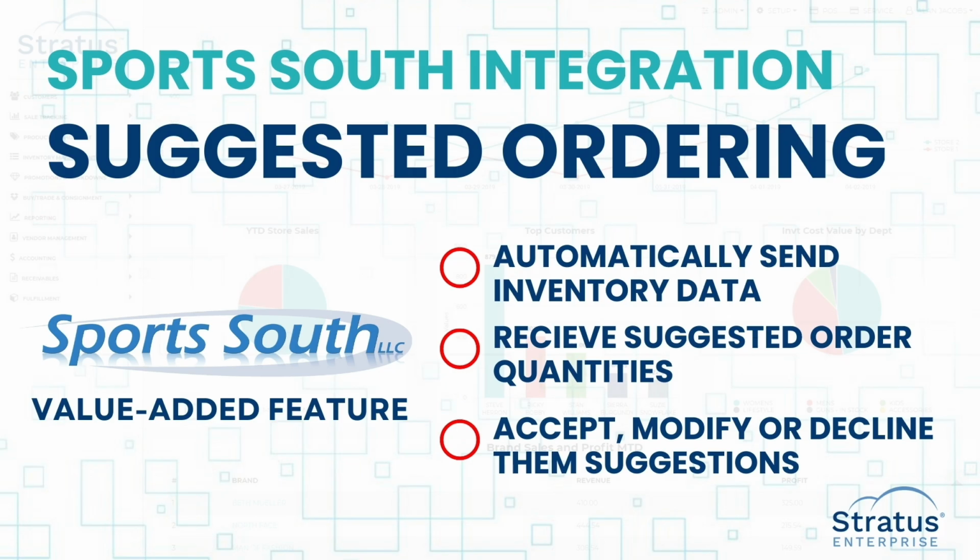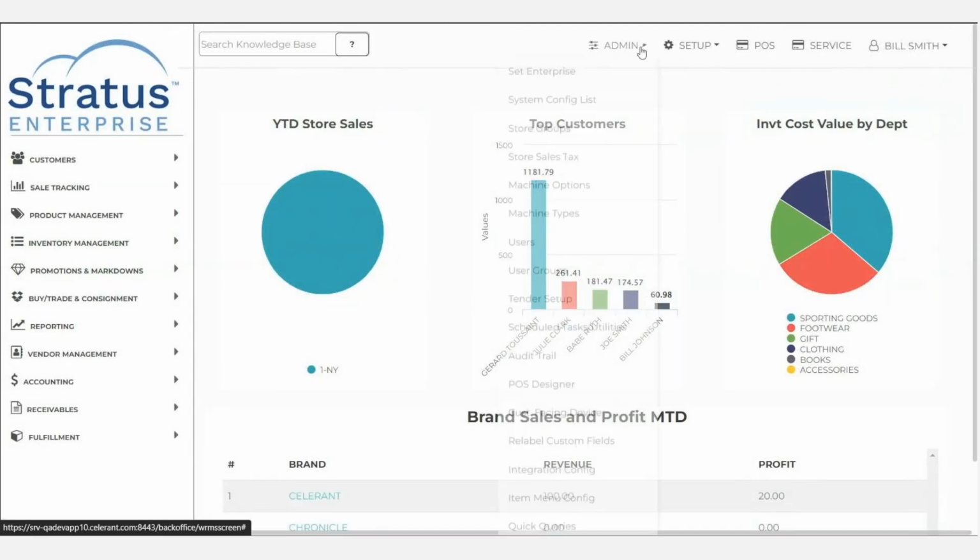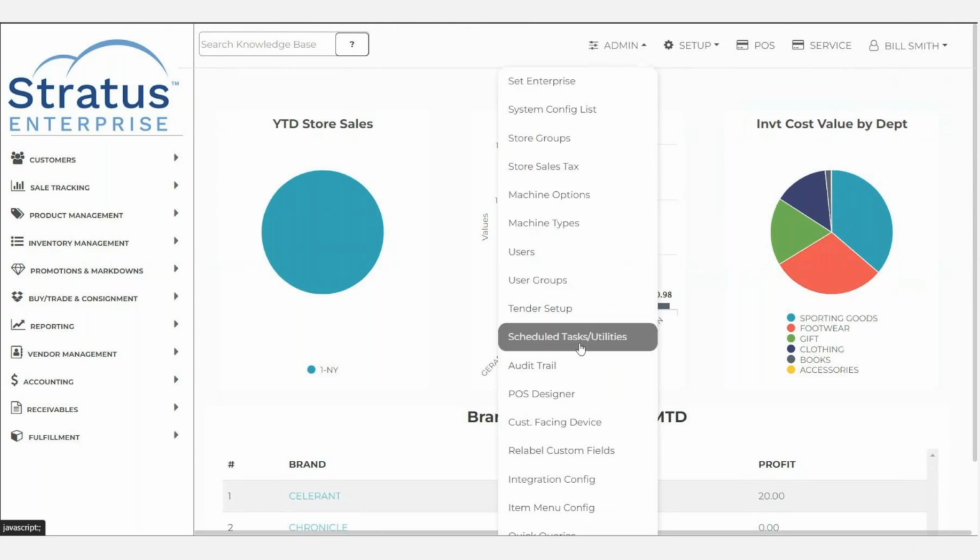The last piece we'll talk about is our enhanced Sports South integration, which now offers suggested ordering. Offered as a value add, this integration sends inventory data to Sports South in exchange for suggested ordering. Once a retailer is set up with Sports South, the process for sending inventory data is handled through the back office. Similar to other integrations, this is managed under scheduled tasks in the admin area.